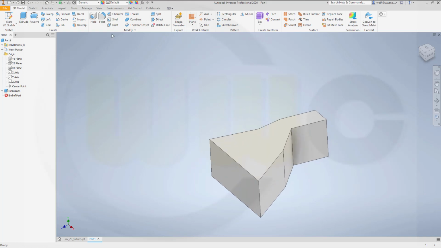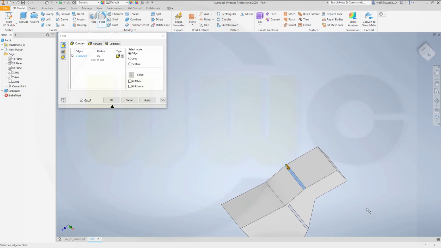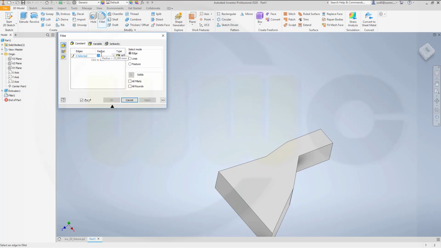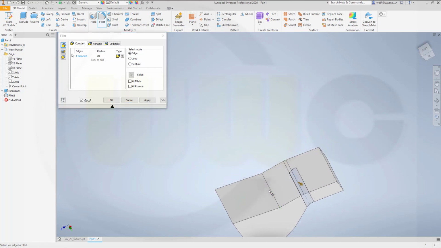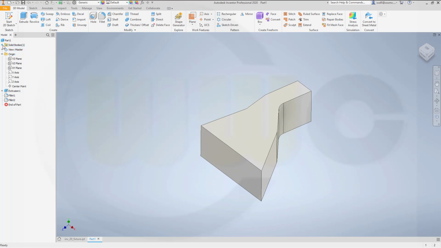Let's do some fillets, maybe 25 right here, over there, apply, and 20 on this one and that one. Okay, let's rename this one and call this one top view.